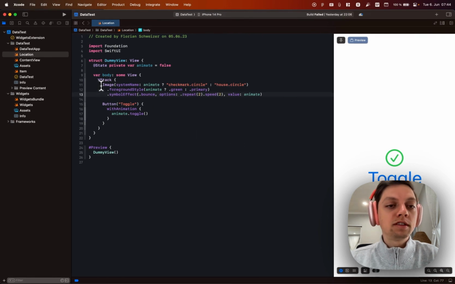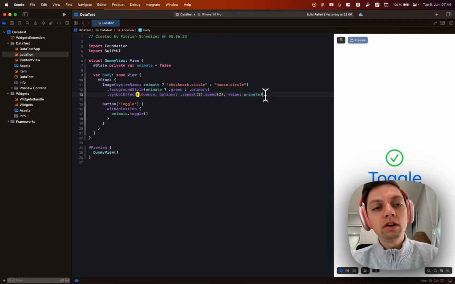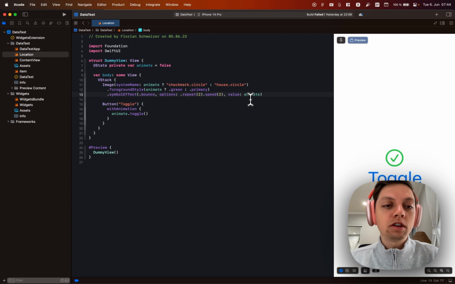Now there's probably some way more complex stuff you can do here. This was just a very simple introduction to SF symbol effects.